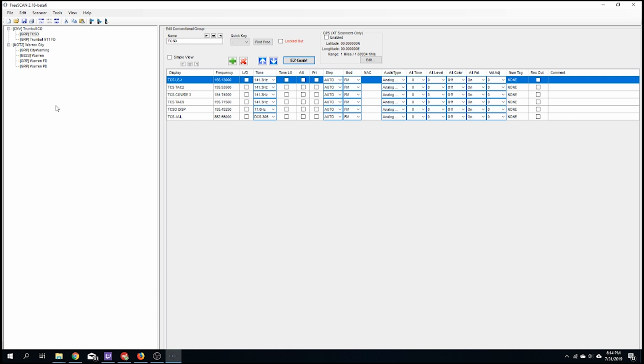I will tell you right now, if you have a scanner that's compatible with FreeScan, it is an absolute godsend. Do not even attempt to go through and program all that by hand in the scanner itself. It doesn't matter if you are an expert on the computer or not, you should be able to program it. It's really simple.